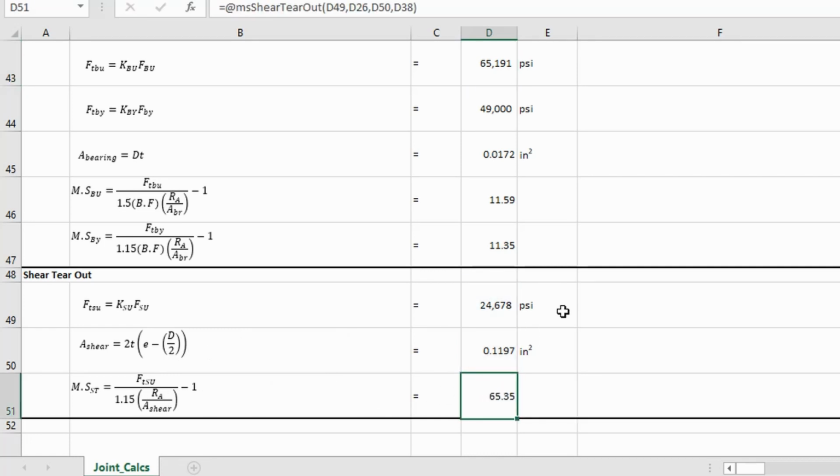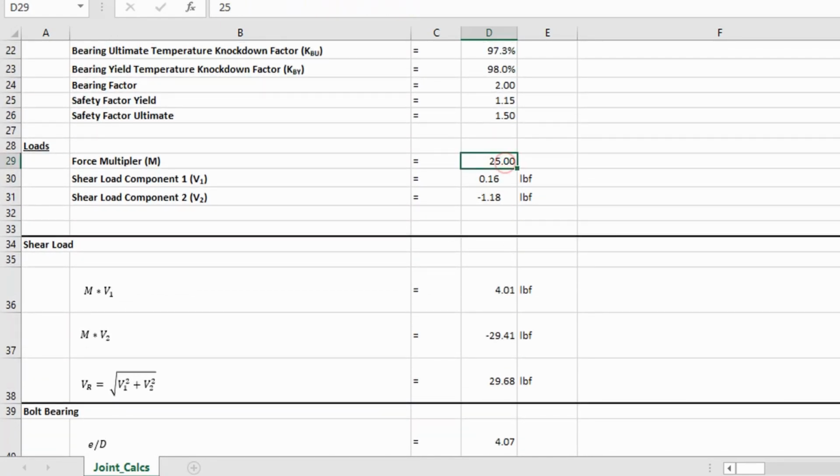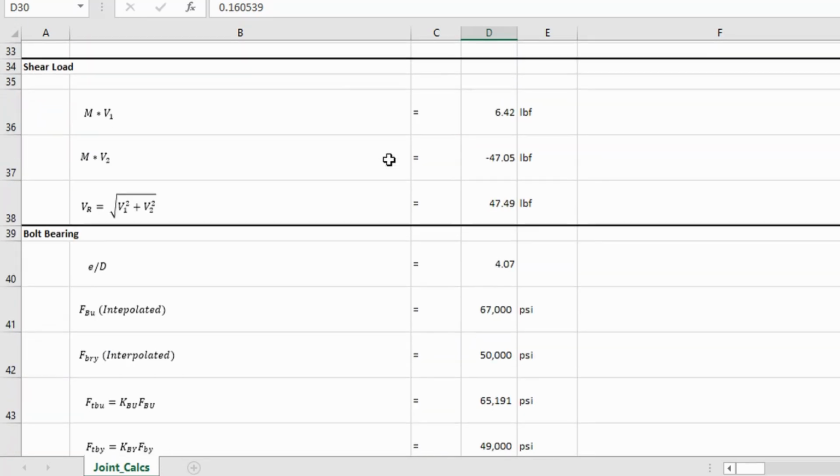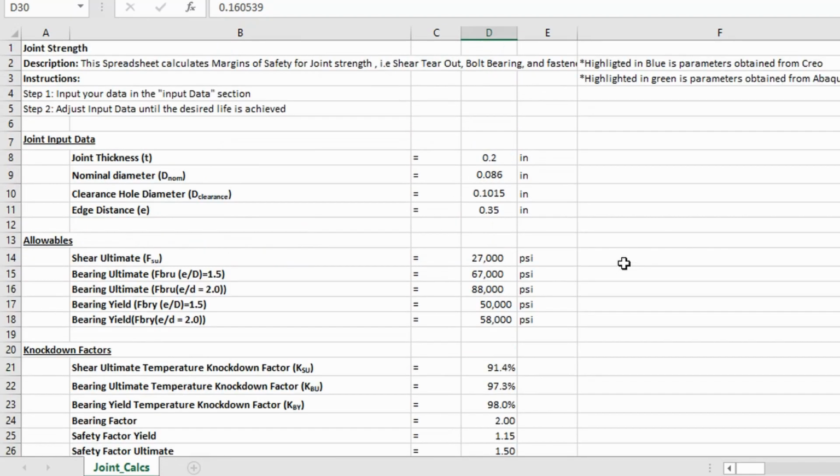And so we can, say we want to look at 40 G's. So I'm going to put 40 as our force multiplier, and it'll change our margins of safety. As you can see, they're still positive, and if they're positive, they're good. Checks the list, we move on. But you can see we do this for each element.